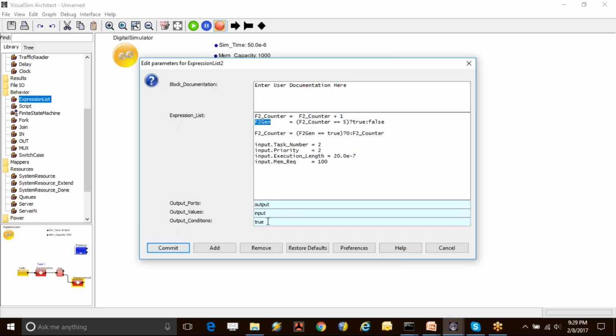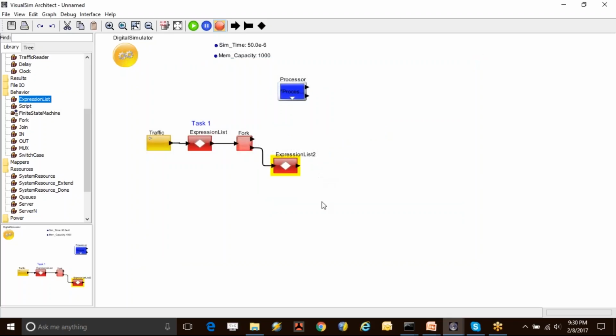So task 2 must be generated only if the F2 counter reaches 5, or if you have generated 5 F1 tasks. So this condition will make sure that you're going to send only once, or only when your counter reaches the value 5. Okay, so I'm going to commit at this point.